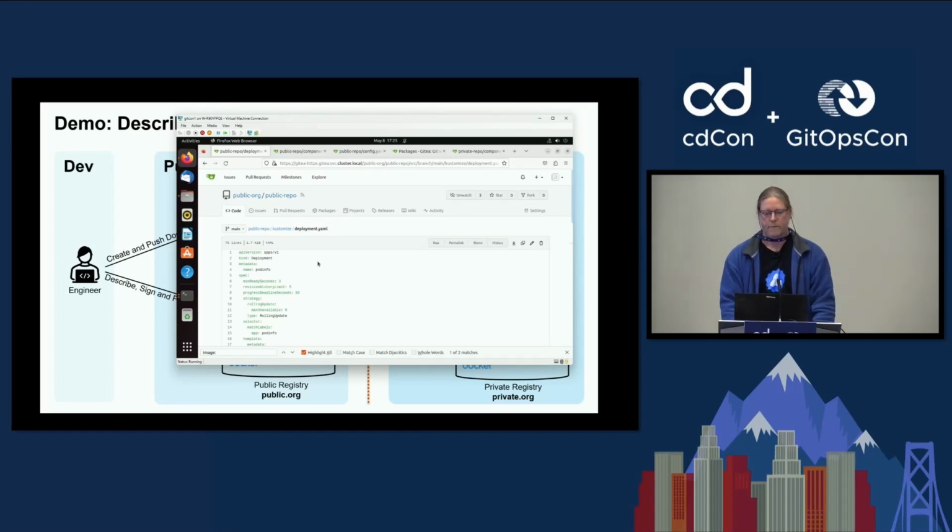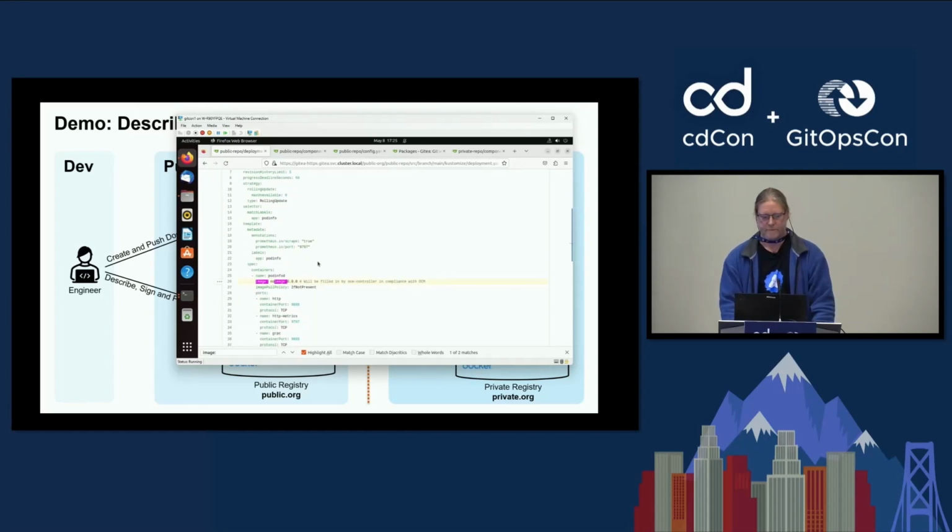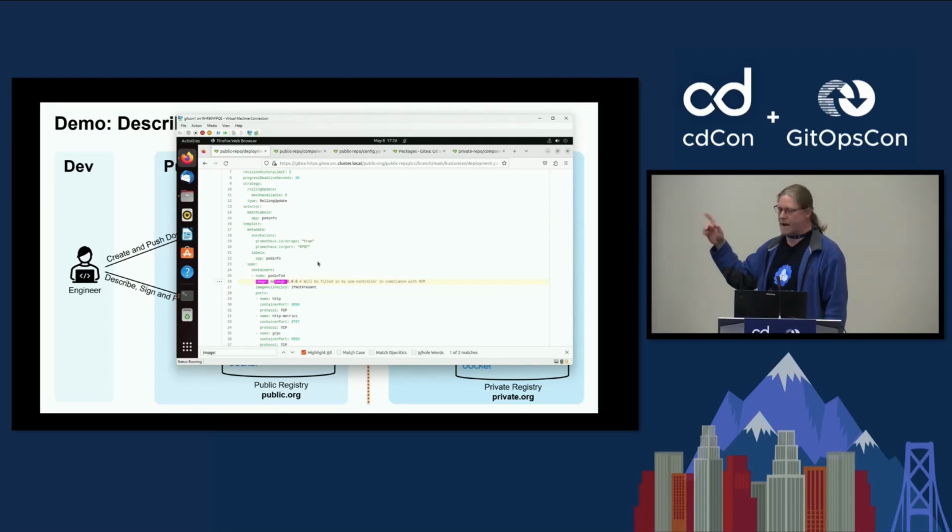Okay, so we're going to begin with a deployment manifest. You should see here on line 26, we actually have a placeholder where we normally have an image reference of some sort. The GitOps localization will be filling that in later, so we don't need that here.